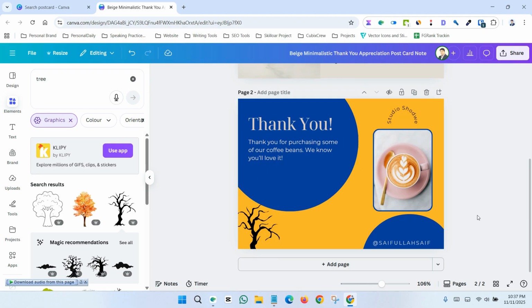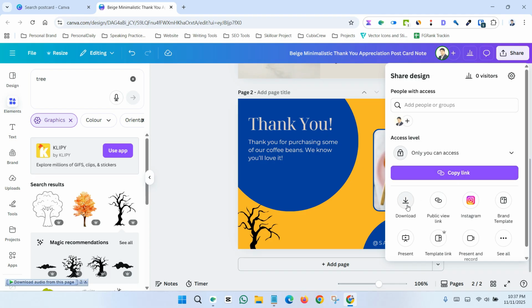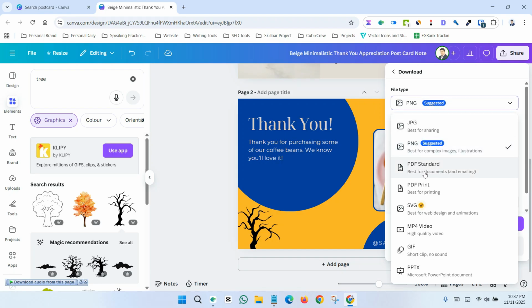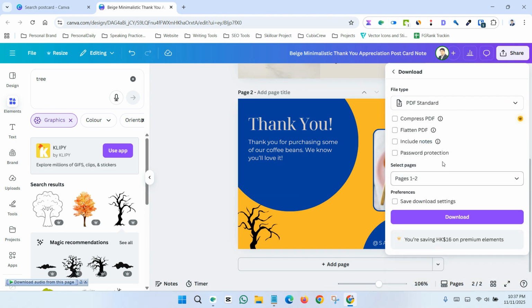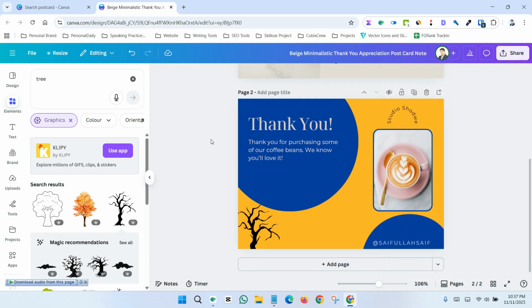Once everything is done, you can just click here to download your postcard. Click here and now you can download it as a PNG file. You can download it as a PDF. You can download it in other available formats. So that's it. This way you can make a postcard in Canva.